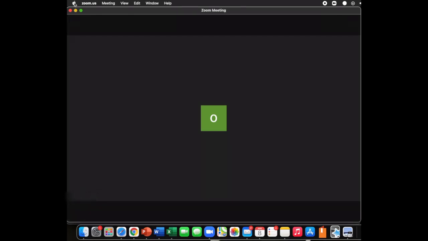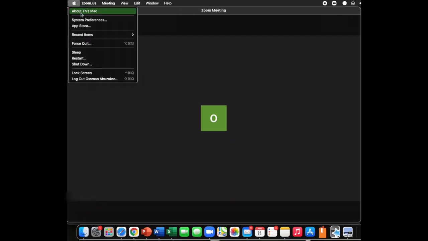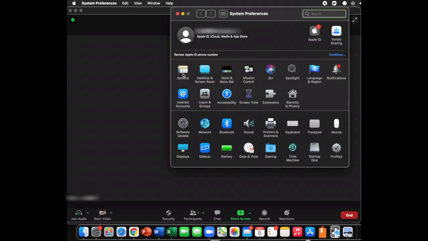For Mac users, you just have to click on the Apple icon and go to system preferences. Once we click system preferences, it will take us to this page. From system preferences, you want to select security and privacy, this little home icon.